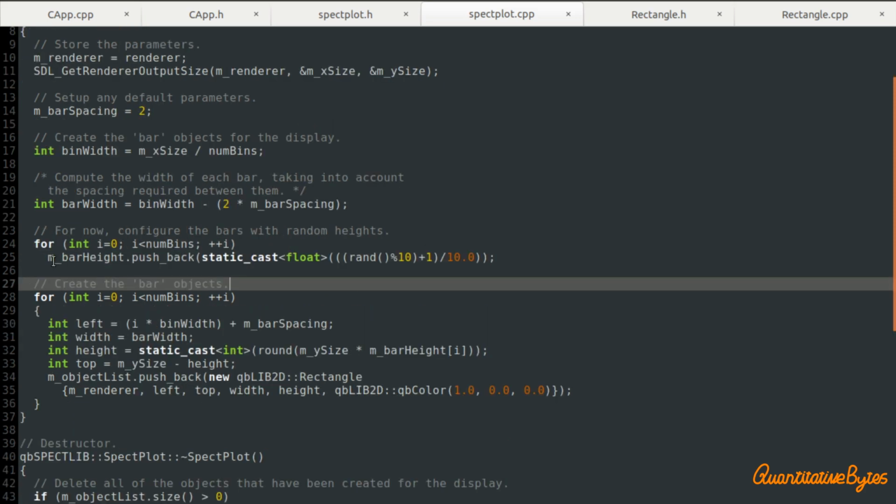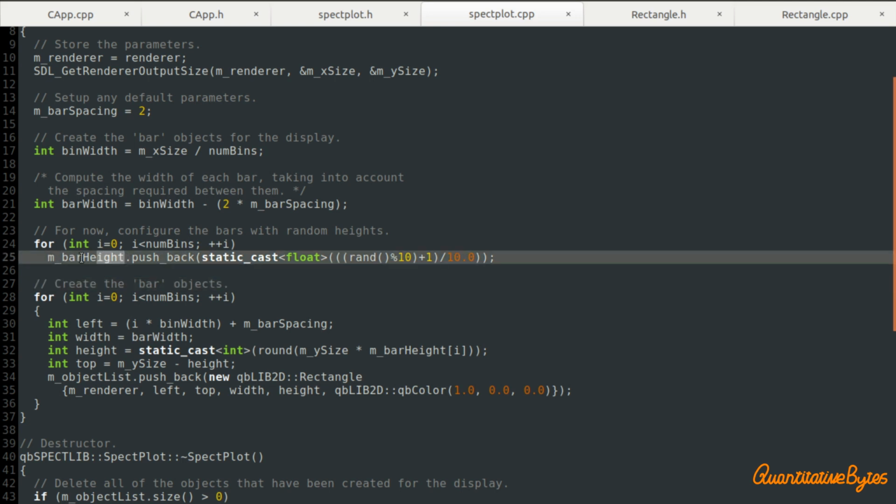What I do for the moment, just to make it a slightly more interesting display, is have a simple loop from 0 to num bins, and for each bin we create a random value between 0 and 1 corresponding to the height. We store those into m_bar height, which is the vector of floating point values that we just saw. So we push back, we static cast a float, and we use the rand function modulo 10. It gives random values between 0 and 9. We add 1 to that, so we get values between 1 and 10, and then we divide that by 10, so we get values between 0 and 1, and we store those into m_bar height.